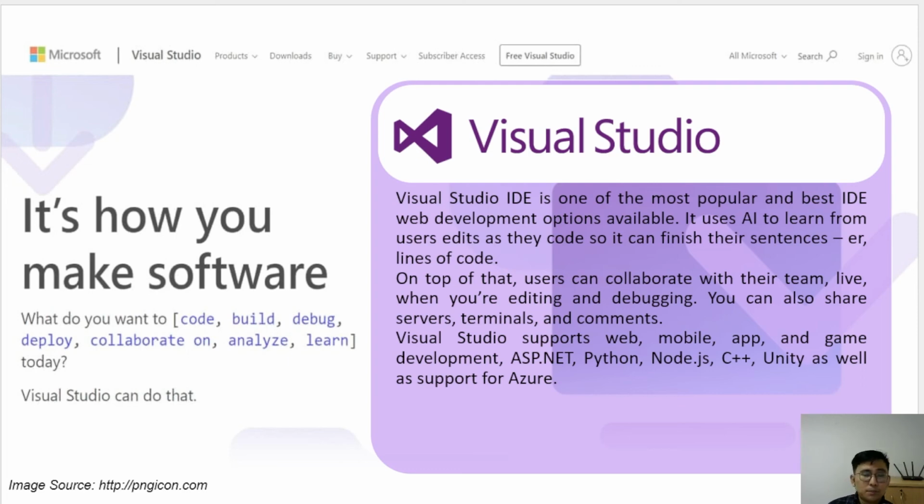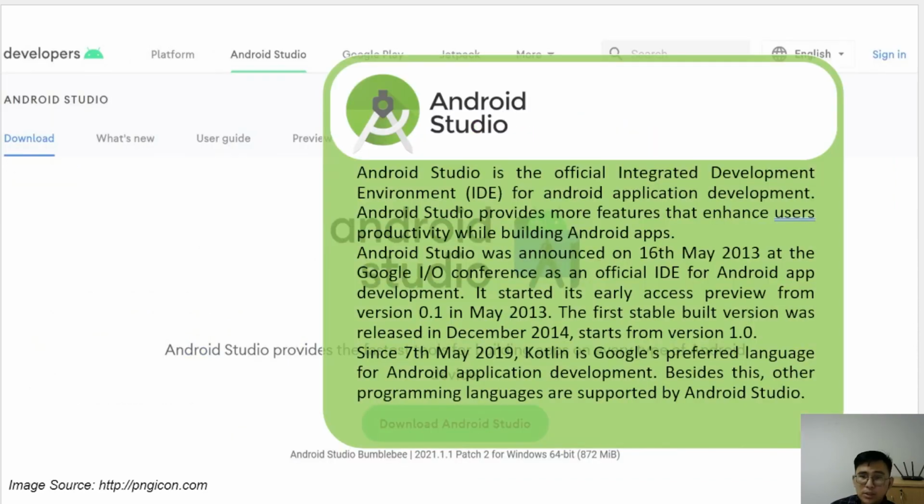This Visual Studio also supports not only web, but also mobile app and game development. It also enables us to use ASP.NET, which is also a Microsoft product, a programming framework introduced by Microsoft. We can have Python in Visual Studio as well, Node.js, C++, and even Unity, as well as the new one for Azure, which is also from Microsoft. The next one is Android Studio.